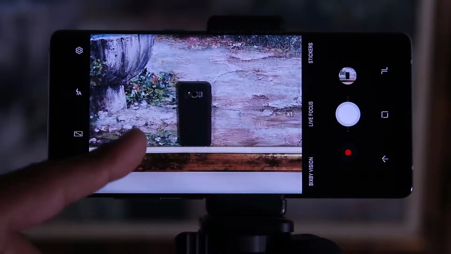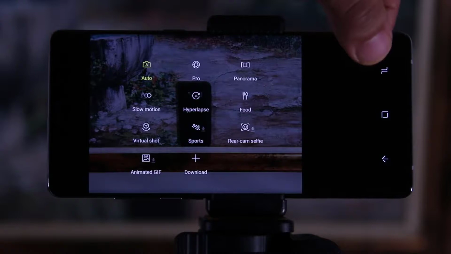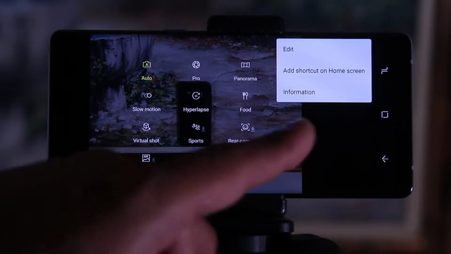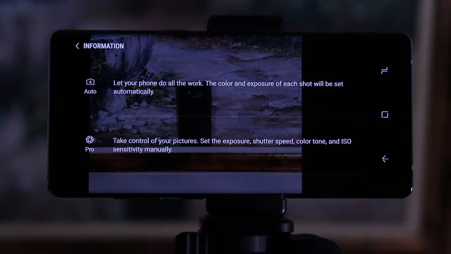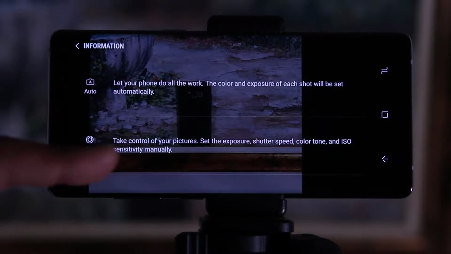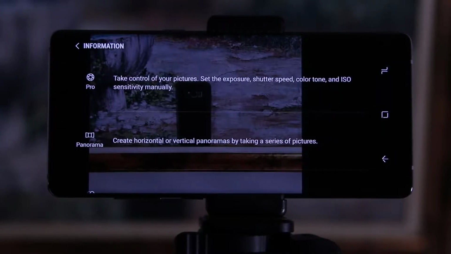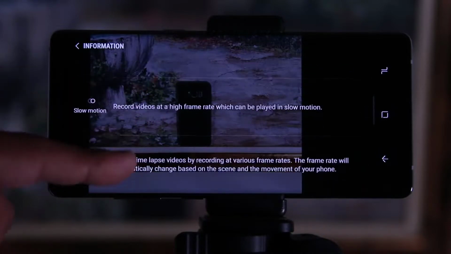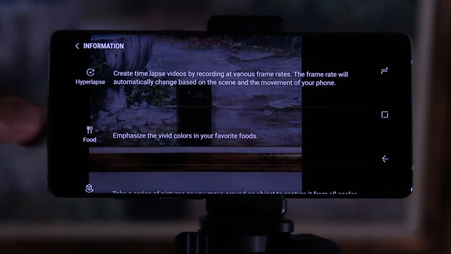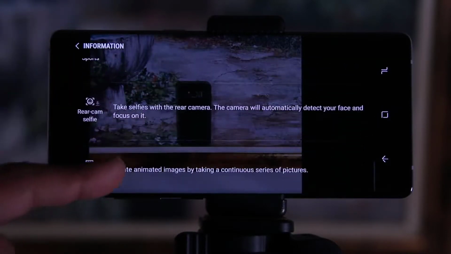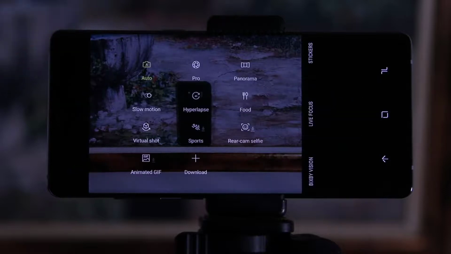But what you could do is if you swipe over, you can press this button right here and tap on information. And what that's going to do is it's going to break down and give you a description of every single mode. So it looks like the auto mode lets your phone do all the work. This is what most people use. If you go up a little bit, you'll see the professional mode, take control of your pictures, set the exposure, shutter speed, color tone, and ISO sensitivity manually. And again, the same goes with all these other things. So if you go to food mode, it says emphasize the vivid colors in your favorite foods. So make sure that you look at all these things so you can get more in-depth information about every single mode here.